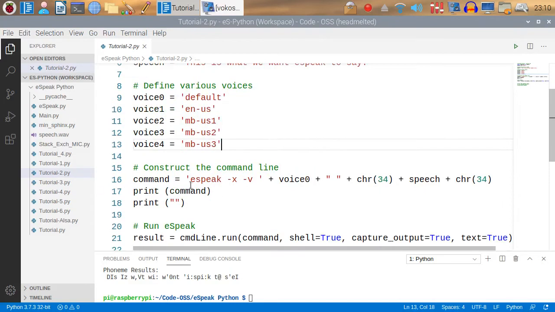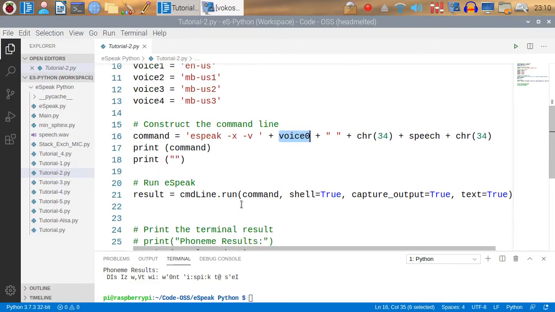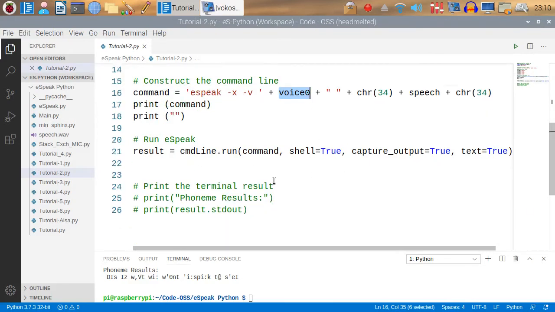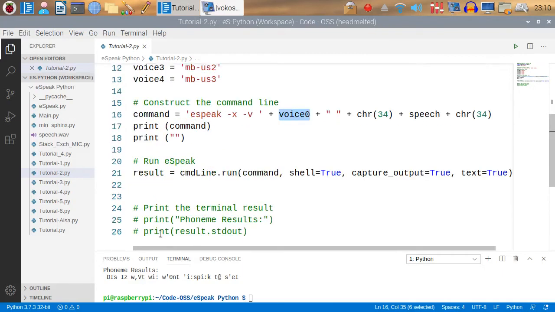We construct the command the same way, except where we told it a single voice before, now we're giving it the variable. Voice 0 will be default. And then we run it with all that stuff that we had to do before to get rid of all the errors. And then we can print the standard out if we want. In fact, we may as well do that. I don't know why I have that. I'm going to go ahead and undo that.